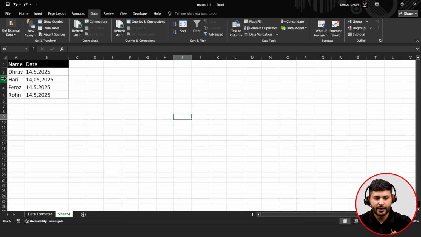Formatting means the data is not in a proper data type. You can see the date is coming as 14.5.25 or 14 semicolon comma. All these delimiters are coming up. How to fix this?